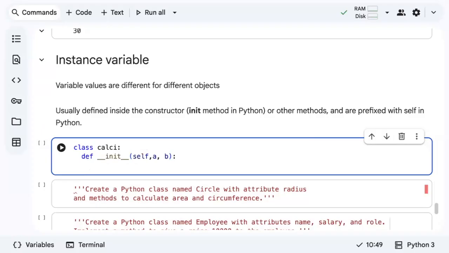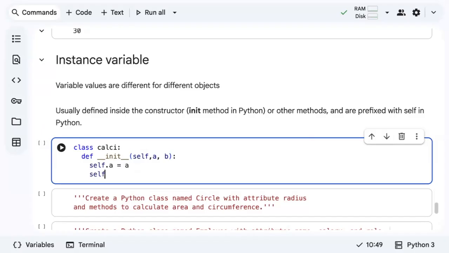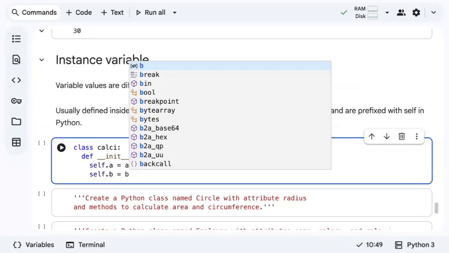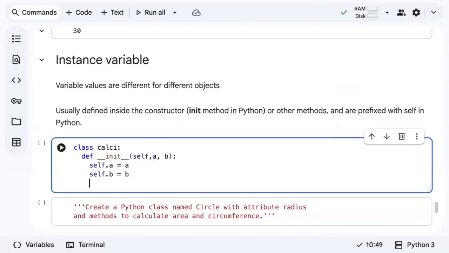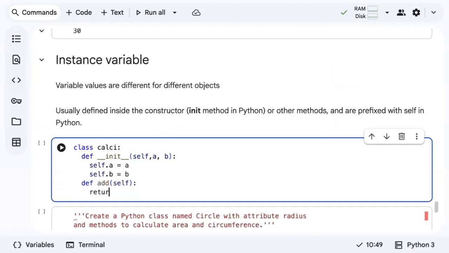Great. Now I just want to define them. So I'm calling self.a equals A and then self.b equals B. So self.a and self.b are variable names. You can give different names as well. And A is a value, B is a value. Then I'm going to define a method. The method is going to be add, and I'll pass the self parameter and I'll just say return self.a plus self.b.